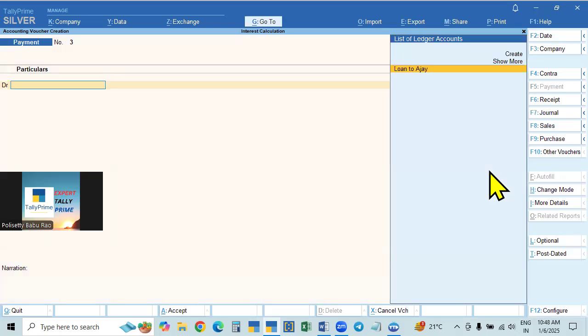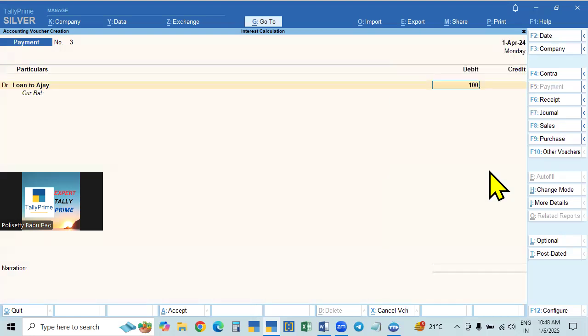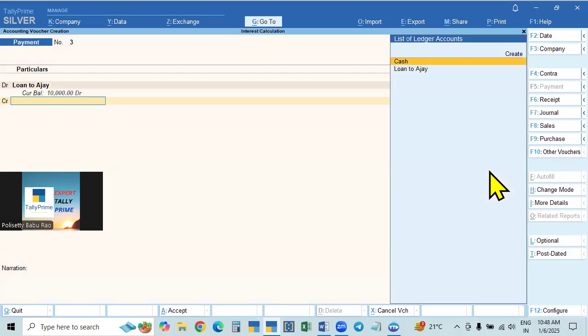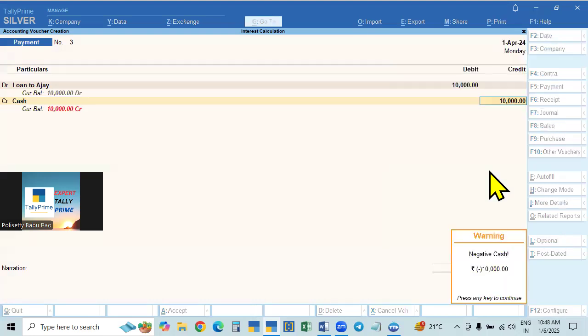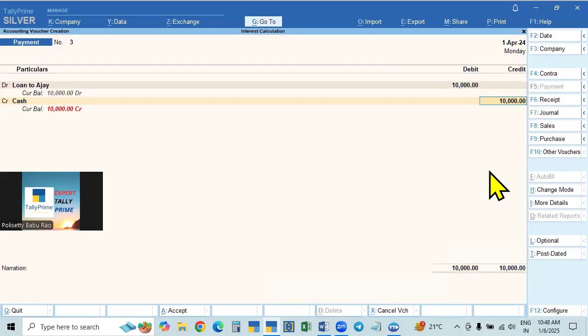So debit, who is the person receiving? Loan to Ajay. Ajay is the person receiving, so his account is taken as loan to Ajay. For example, 10,000. Then credit, what are they giving? They are giving cash as a loan. Cash. Here, because there is no balance, it's showing a negative balance. That's why it's showing red color. And then narration, loan given.